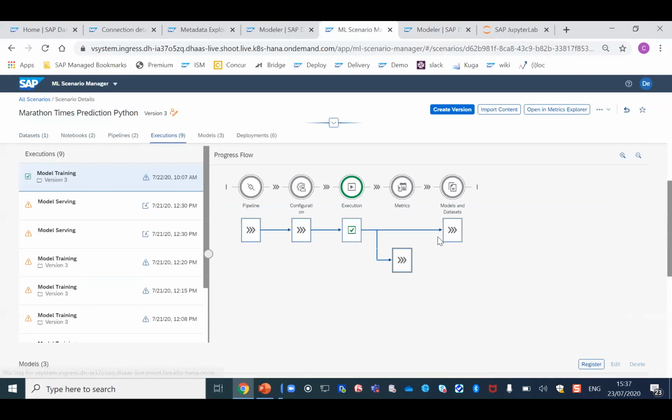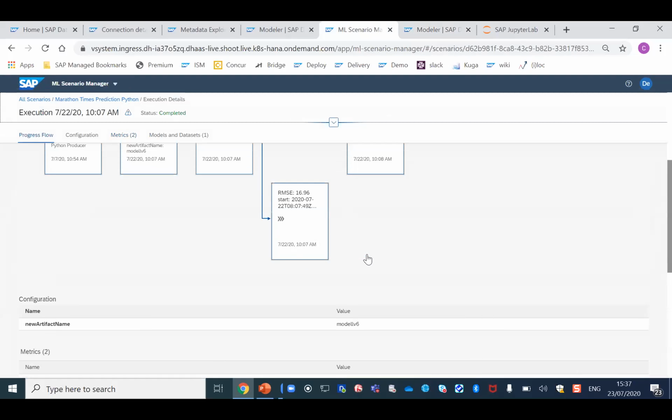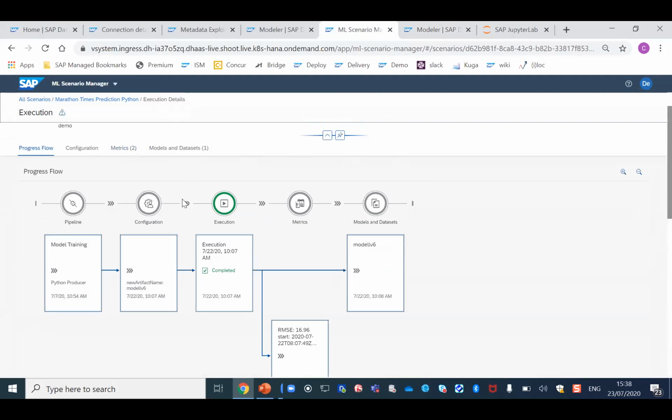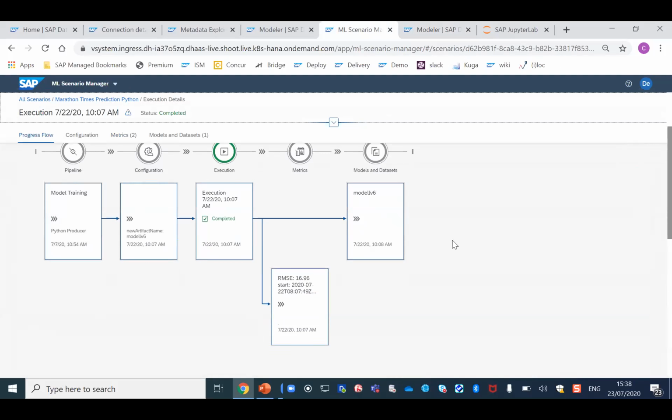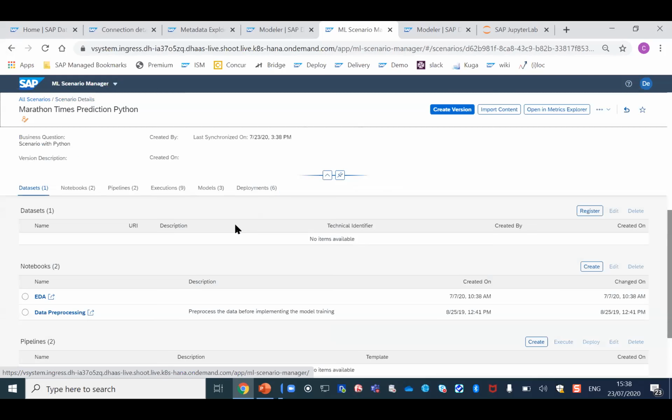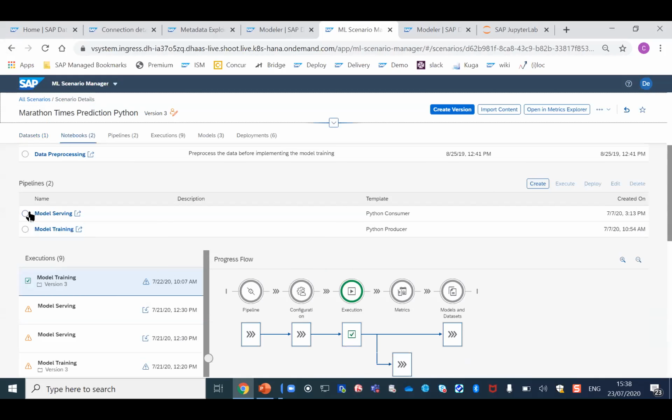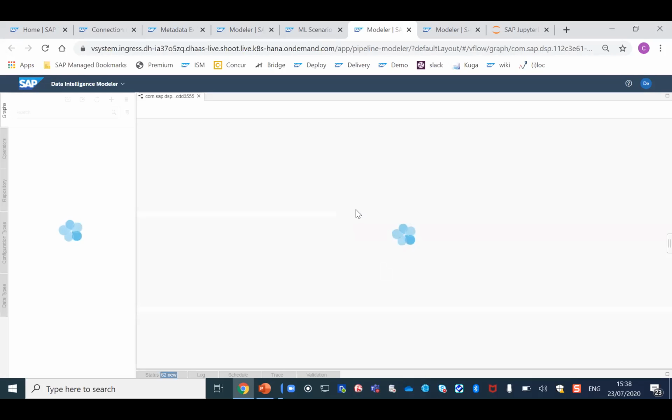I've already done this yesterday. And what you see right here is how the execution has taken place, and whether it was successful or not. In this case, it was successful. You get the root mean squared error the same as in the Jupyter, and that's it. With this, you have then operationalized the model training, and you can also operationalize the deployment. And this is what happens right here. Just clicking on that, and then I will directly hand over to Tobias.